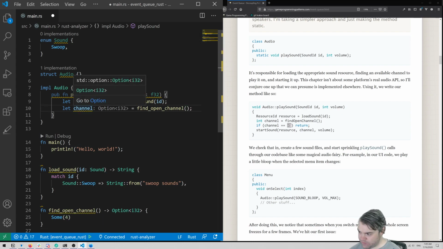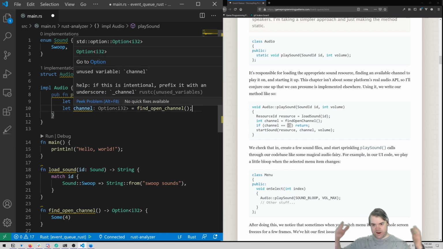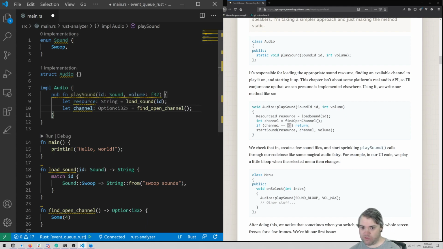Now that gives us an option, so we need to unwrap the option. I could just do a dot unwrap. I could also do a question mark operator. If I do a question mark operator, we're going to need to handle, no, I guess it does have to be, we have to do an if let, sorry. Got it wrong. We're going to do this. Let channel equals if let Some, and this is going to be the channel.